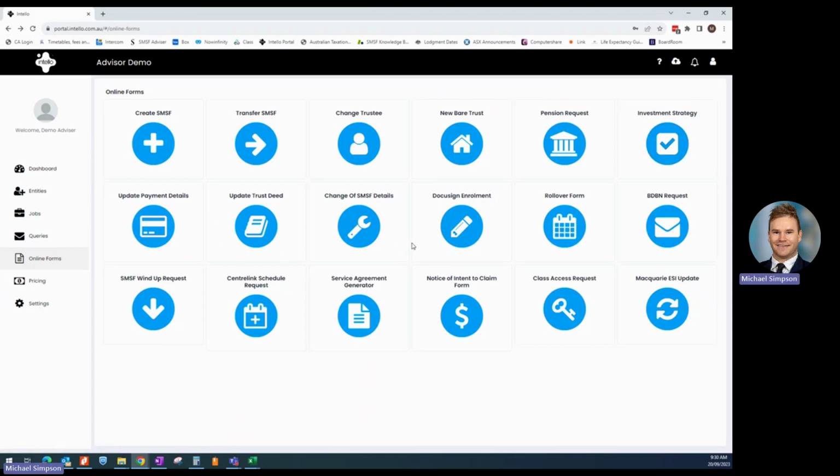A few other important things that you can do through here, you can request rollovers, or, say, if the members change their address, you can actually do a change of SMSF details request form through this button here, which will allow you to update the address. You could request Centrelink schedules, notice of intent to claims, and I think another major one that we usually see is a request to wind up an SMSF, which is this form down here.